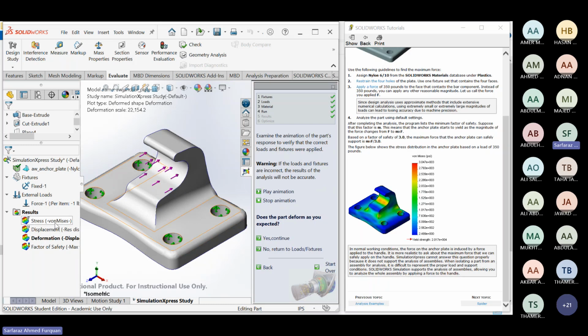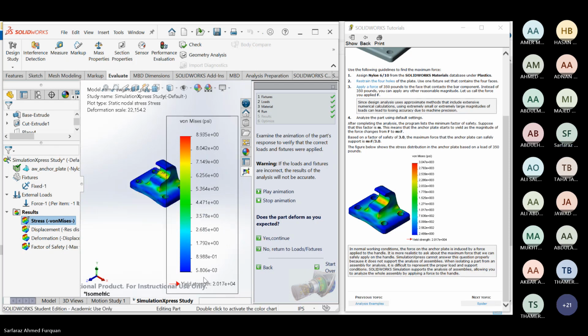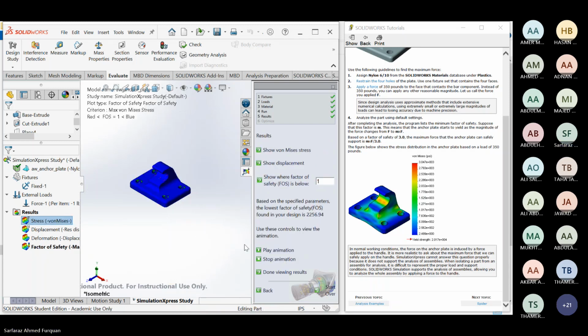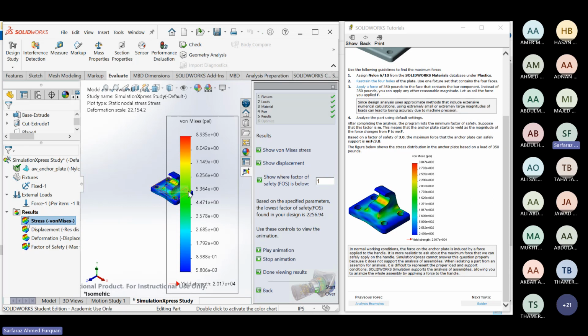This is going to be 1 minus stress here, which is yield strength 2.017 e to the power 4, and this is 8.935. Okay, so it's safe, and if you want to get the calculations, it says that it's clear. It's the same formula that we have been using earlier.